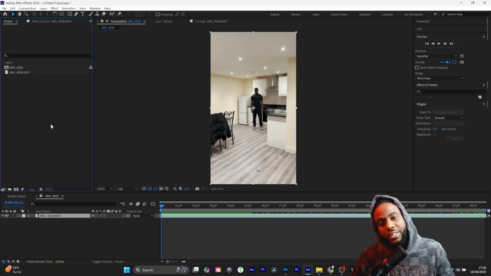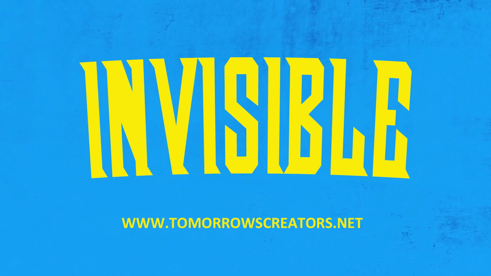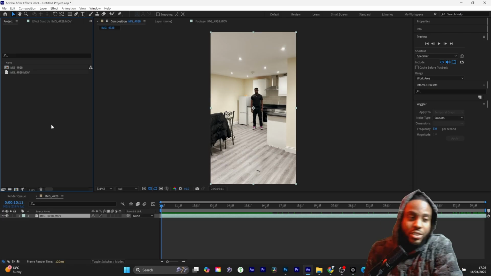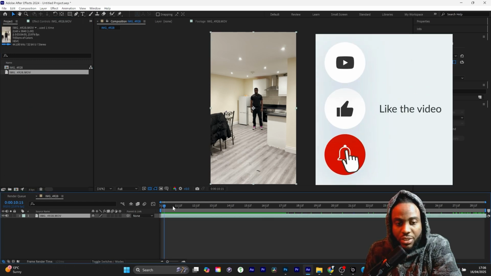Hey, so this effect is called, and here is how you can recreate it. So let's open up After Effects. And with our footage selected, we import it into the timeline.